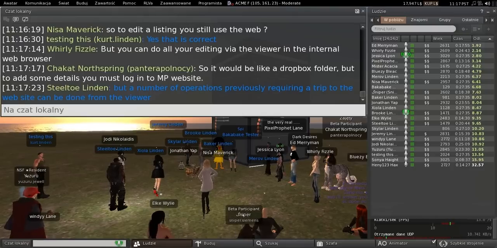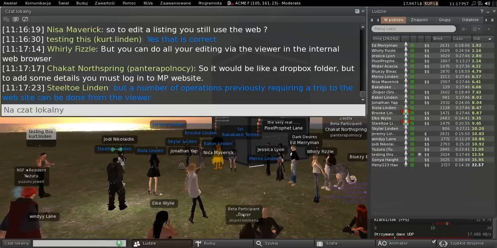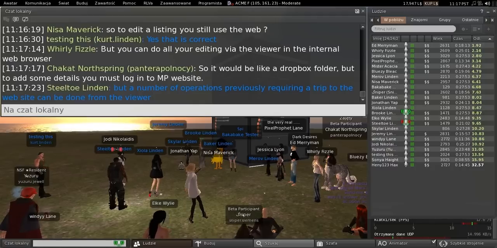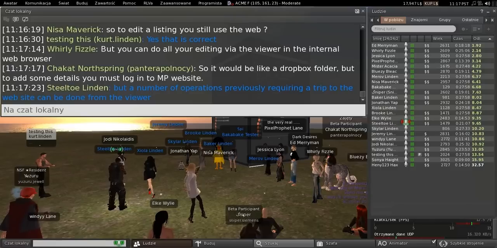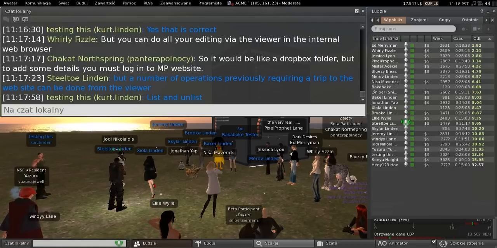What operation is Steel Toe? Can you elaborate on that? Steel Toe, do you want to? Yes. Like changing the version of an item that's associated with a marketplace folder, adding stock to a listing. Brooke, I'm sure you can think of others. List and unlist, right? You deactivate a listing. So it should save some time on some operations, but as Brooke said, you have to go to the web for other certain things like you always have had to.